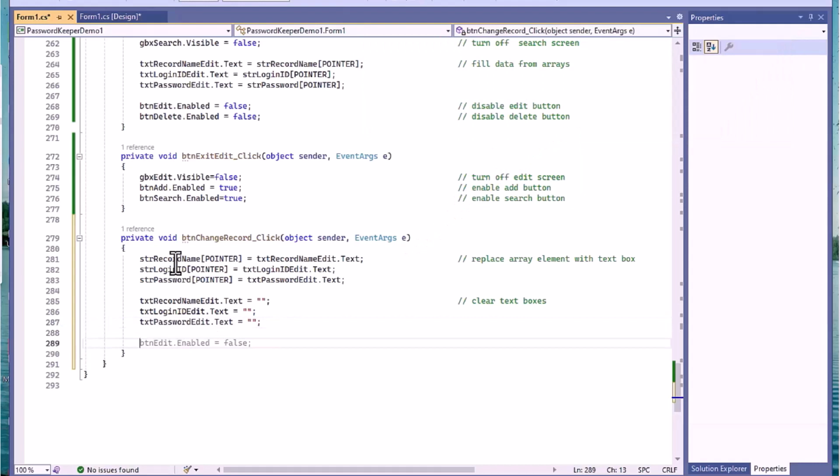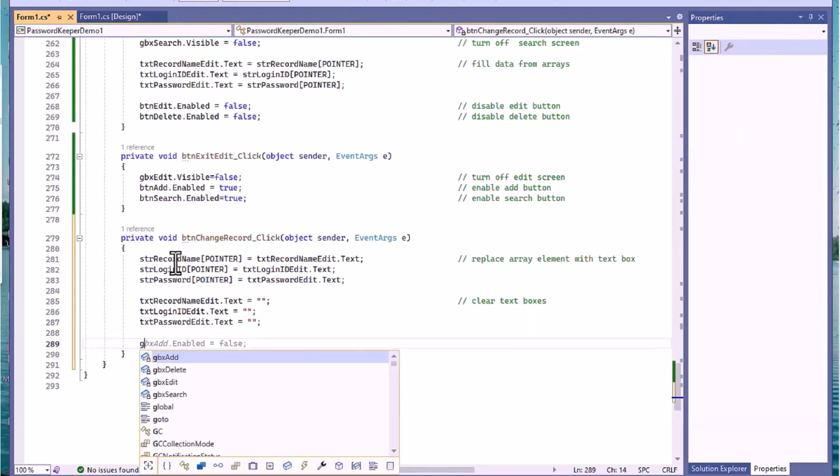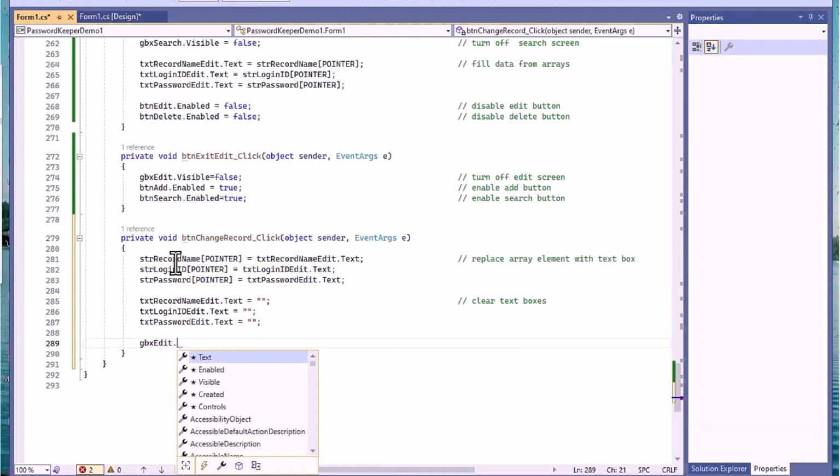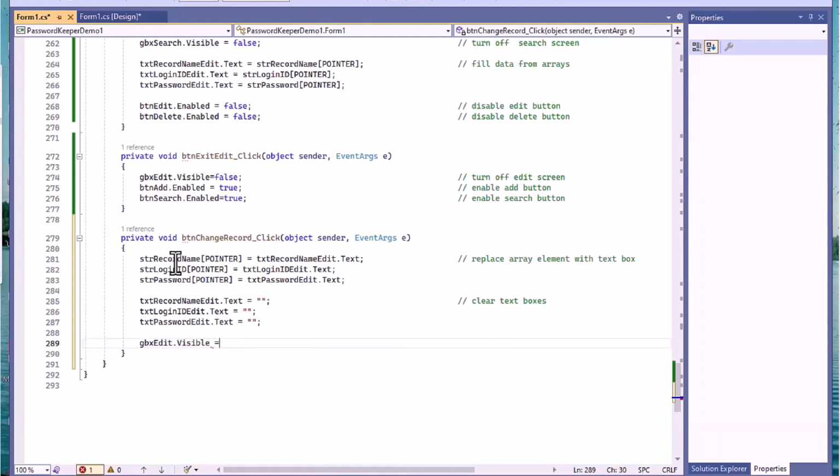Next thing we want to do is gbx edit dot visible is equal to false. We're turning off that screen. Turn off edit screen.